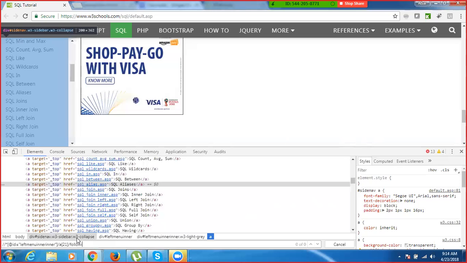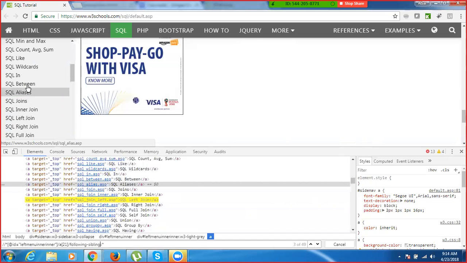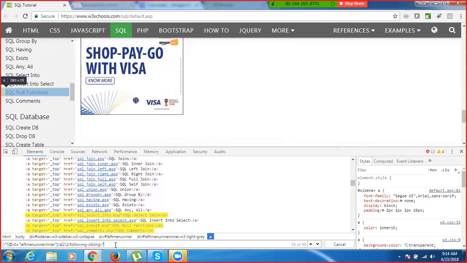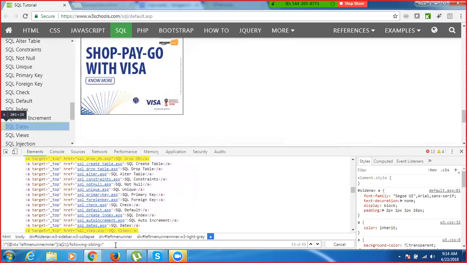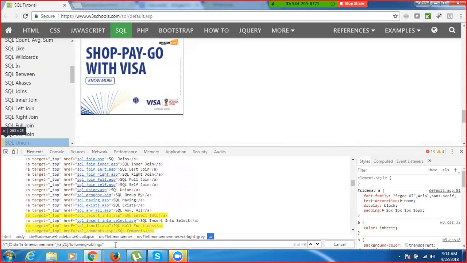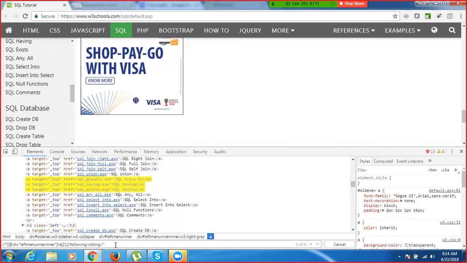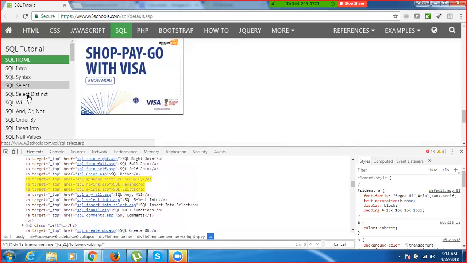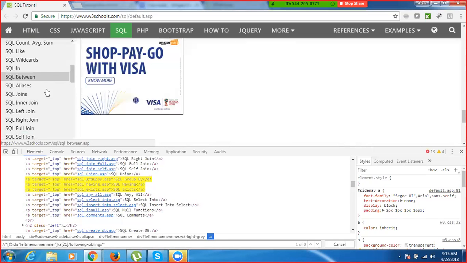If I write following siblings star, you can see all the things after this particular one. If you click enter, it will show all the things present after that, everything in the following siblings. Like if you want to select this thing, this one, this one, whichever is in the same level, in that case we need to write the following siblings. Fine.